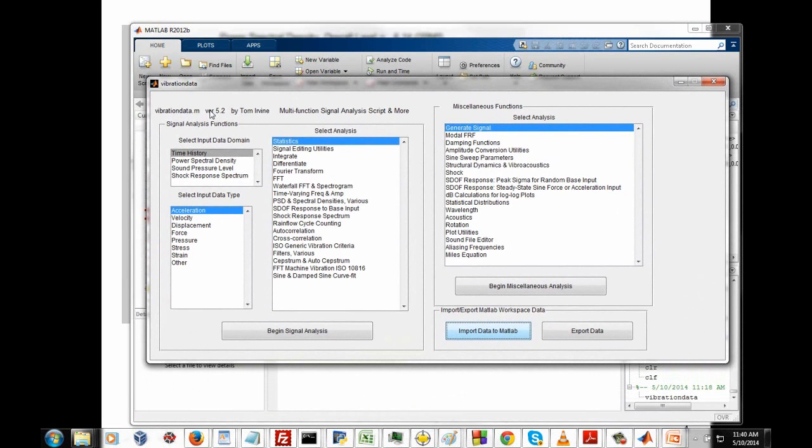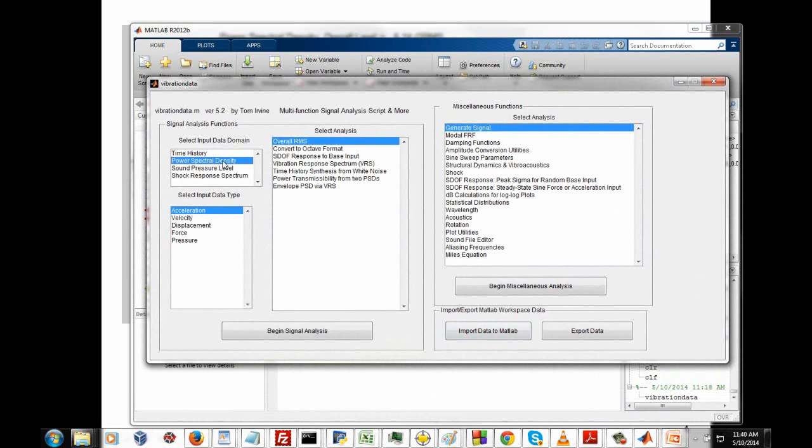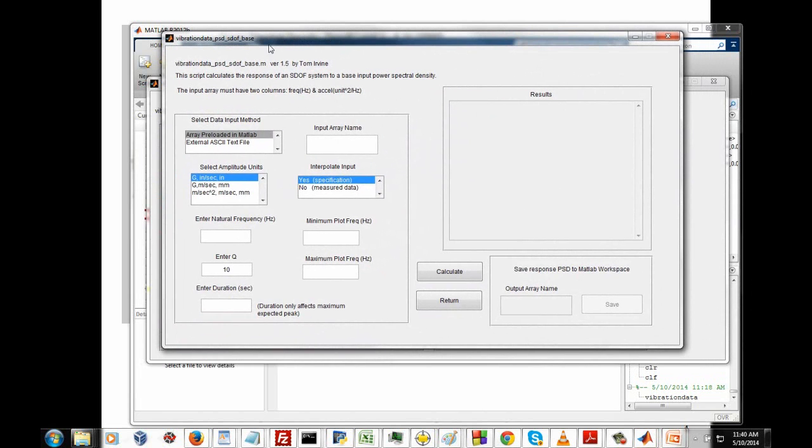So let's go back to vibration data, and we're going to have a power spectral density. This will be our input data, power spectral density. And we're going to do the single degree of freedom response to the base input. So this is the general method, or you could call it the better than Miles method. Let's click on this. So this script calculates the response of a single degree of freedom system to a base input power spectral density. The input array must have 2 columns, frequency in hertz, and acceleration in units squared per hertz. Well, for today our unit is going to be our G unit. So we're going to use these English units.